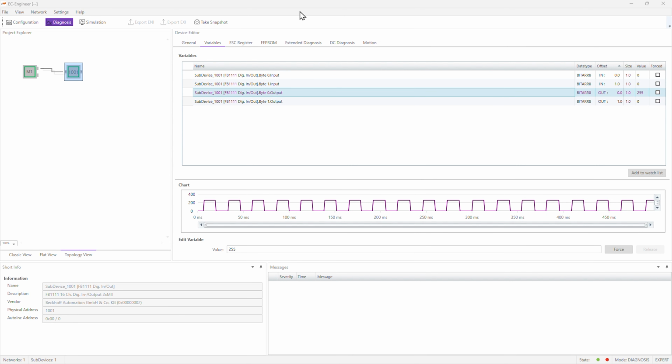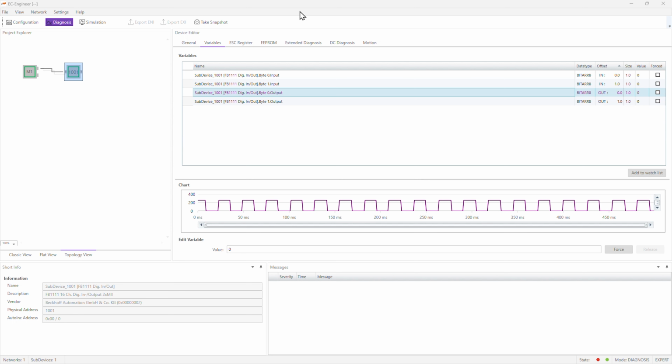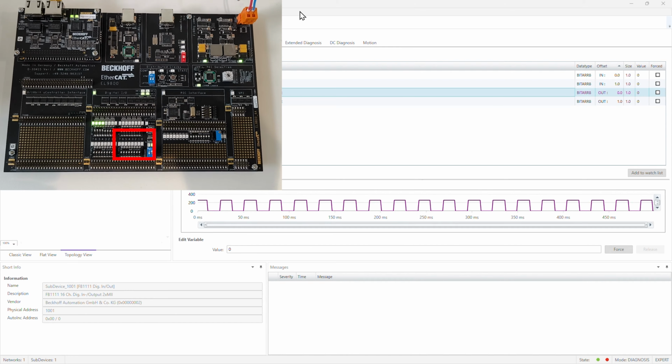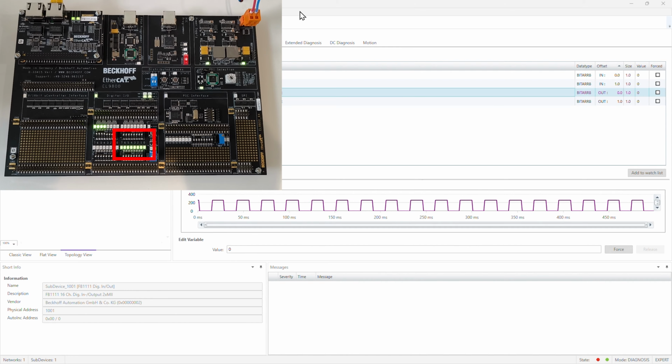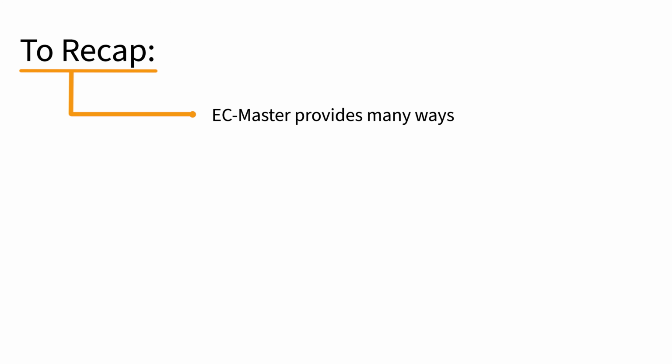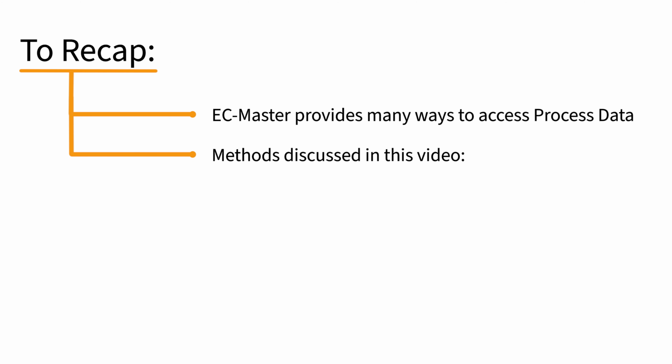We can use EC Engineer in remote diagnostics mode to monitor the live network. Once the network is up and running in the operational state, we can observe the output toggling exactly as we programmed in our application. To recap, EC-Master provides many flexible methods for accessing process data in your MainDevice application, each with different trade-offs in complexity, readability, and maintainability.